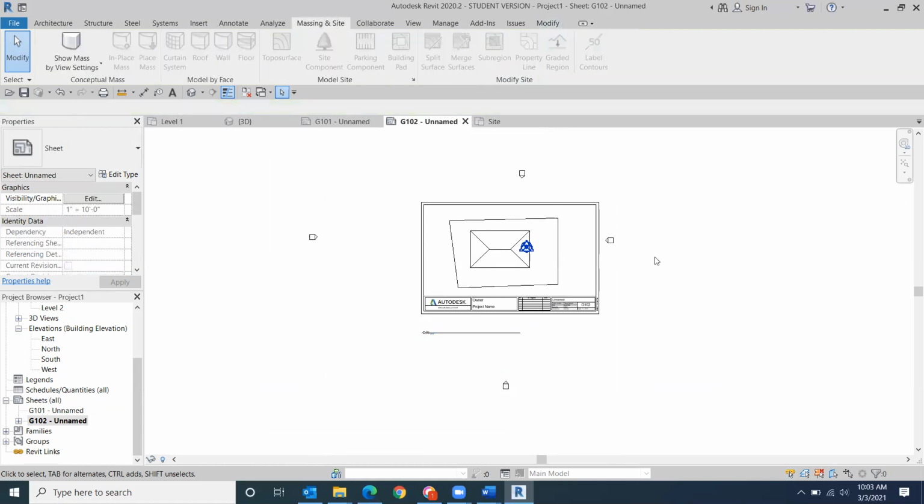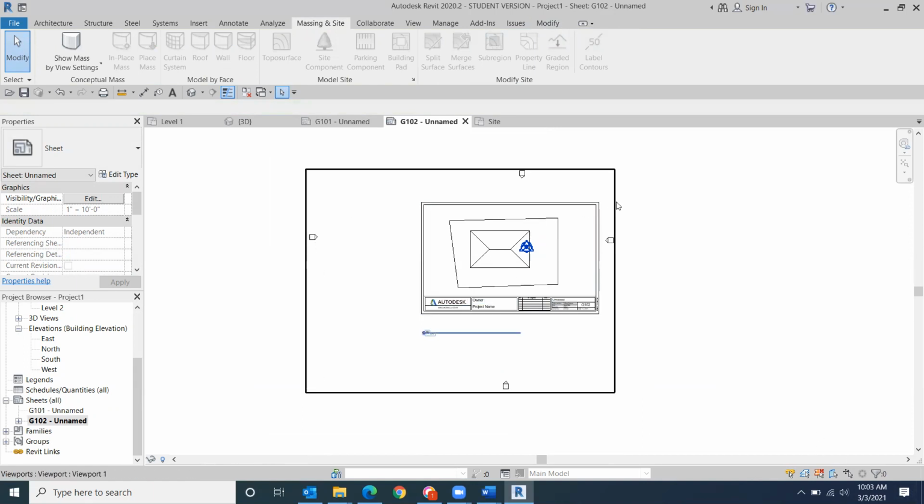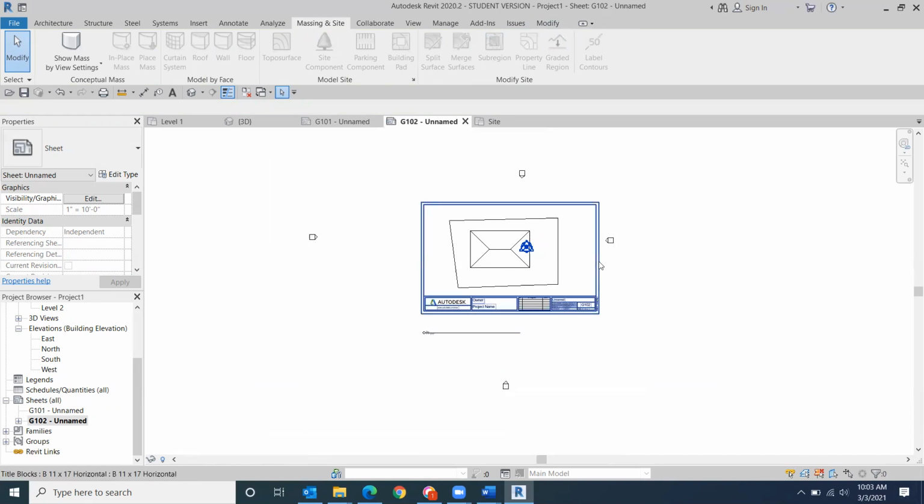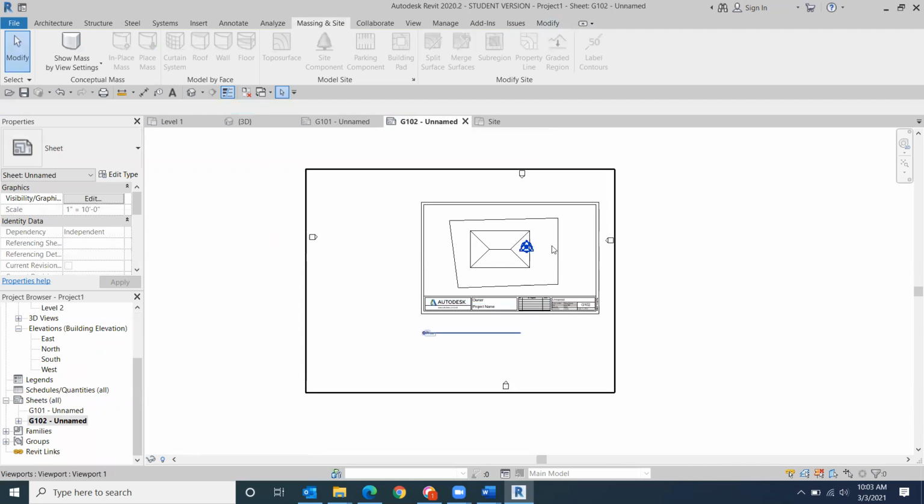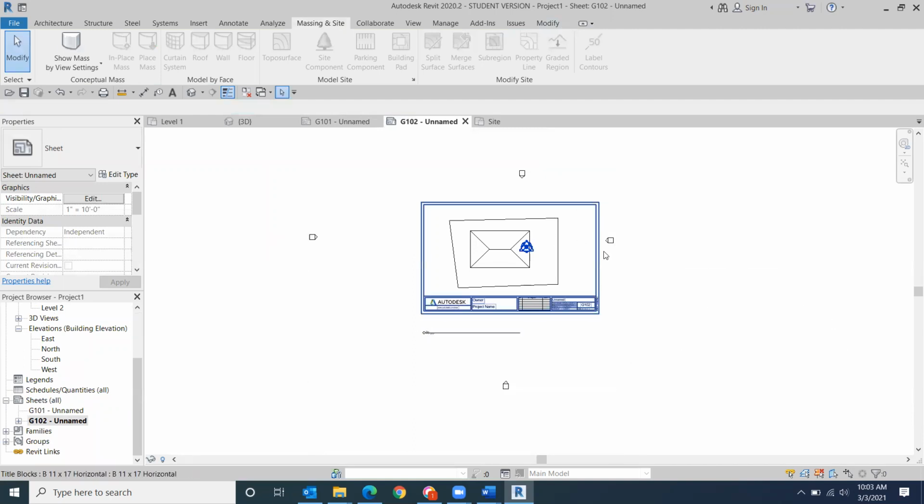So what did I do there? I moved these elevation markers out of the way. I hid that planting so it doesn't show up in my site plan. And I added my site plan and rearranged the size. So now it's kind of centered and it looks better.